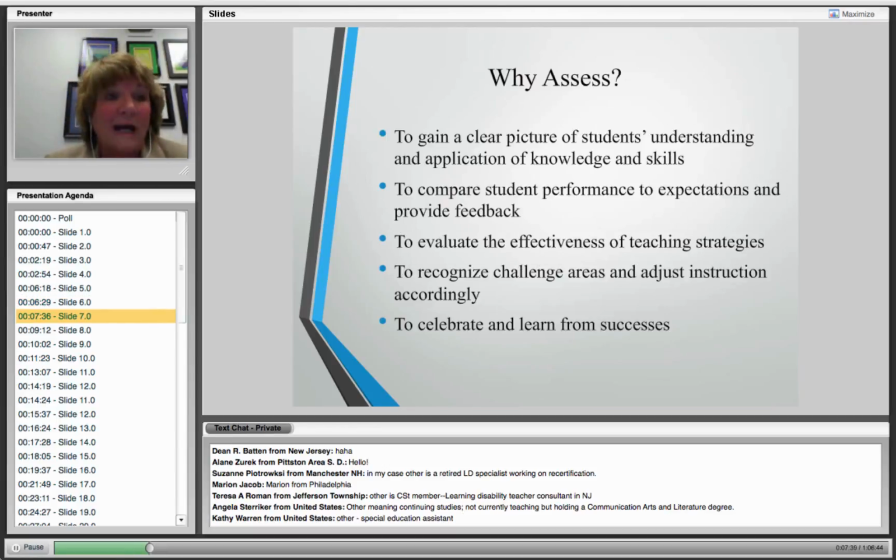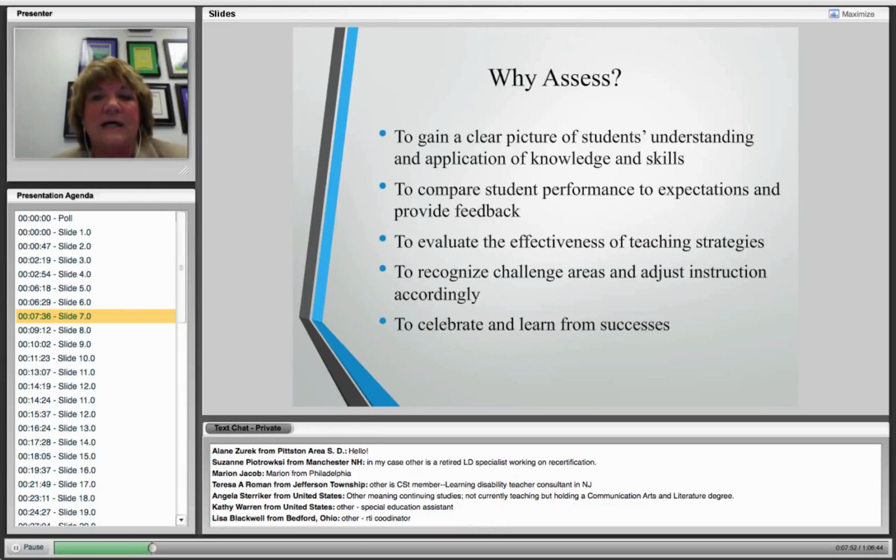Let's get our heads around why we assess. I know that there are many reasons that all of you assess within your content areas or within your positions. Well, one of those reasons is really to know where students are at that time. What do they know? What are they able to do? How are they able to apply the knowledge and skills that they have? We also want to make sure that we take a look at student performance and we look at the expectations we have. Look at where they are compared to those expectations, and then provide feedback for them so that they know where they are and how to get better.